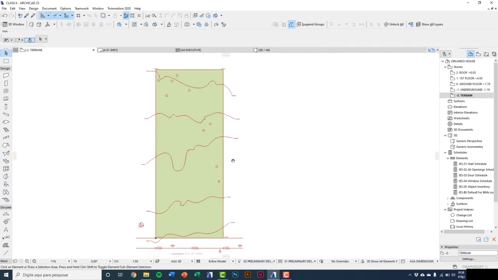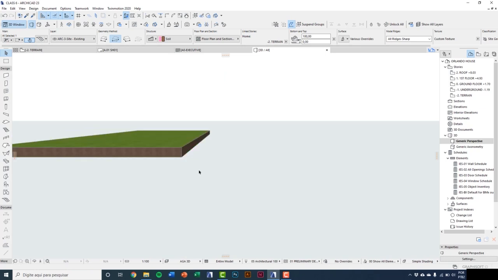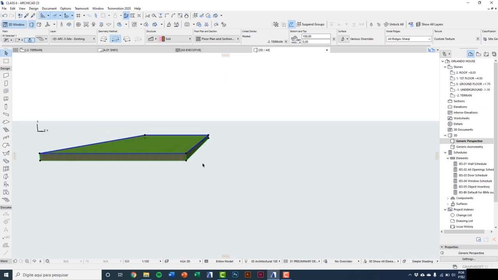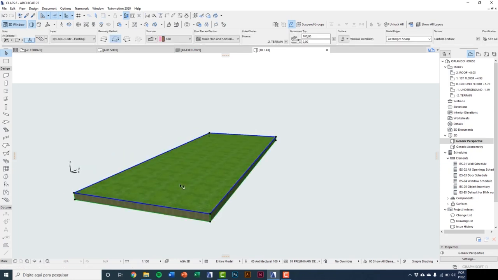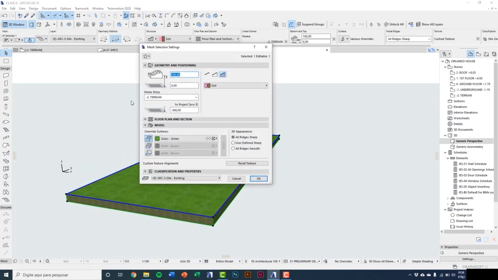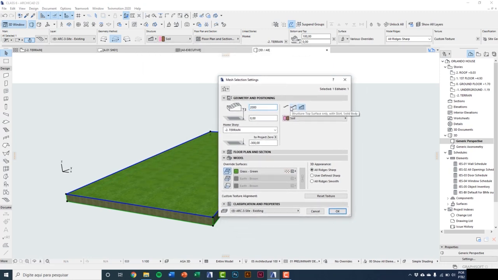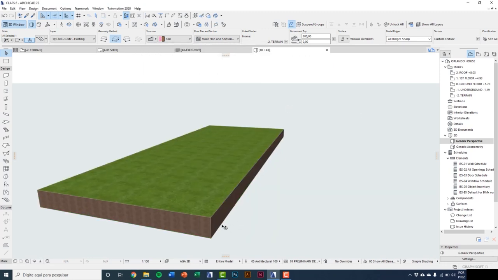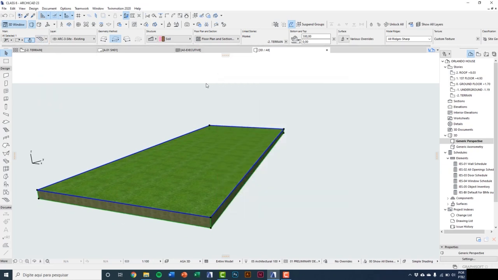Looking on 3D window, you see that the terrain is plain with 1 meter of soil. So selecting it and going to settings dialog, we could see this earth volume. If I put 2 meters, you see the earth volume increasing. I'll keep 1 meter.